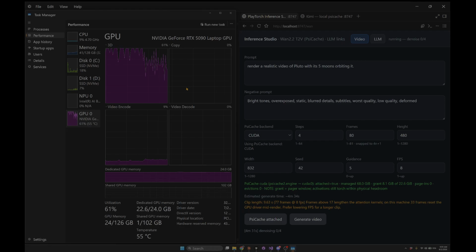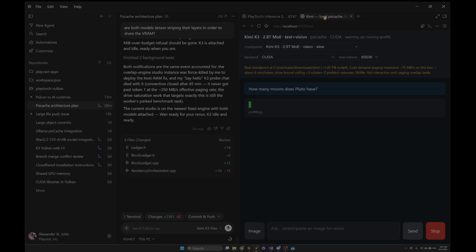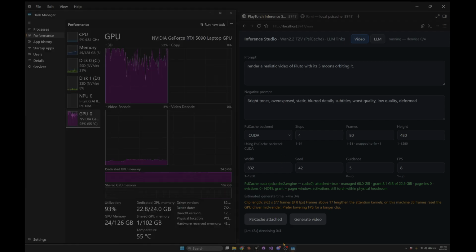Second, you've got to get them sharing the GPU, and this is the big trick. Believe me, I'm far from having it perfect here, but the fact that it's working at all is a miracle. You can see that with Kimi K3, I've asked it how many moons Pluto has, and it's still in pre-filling. That pre-fill phase is probably part of what's really jamming the NVMe drive. And then, of course, WAN 2.2 here is rendering a realistic video of Pluto with its 5 moons orbiting it. No idea what I'm going to get here, but you can see it's gotten started.